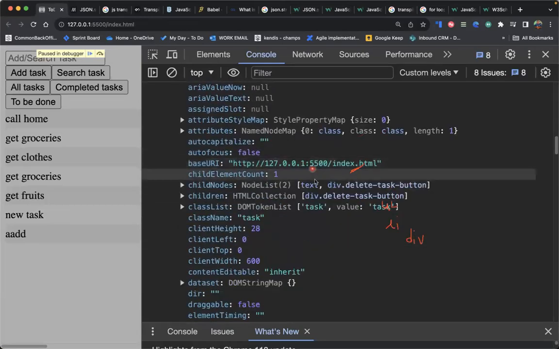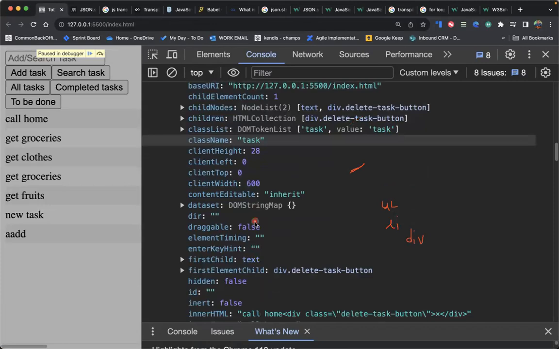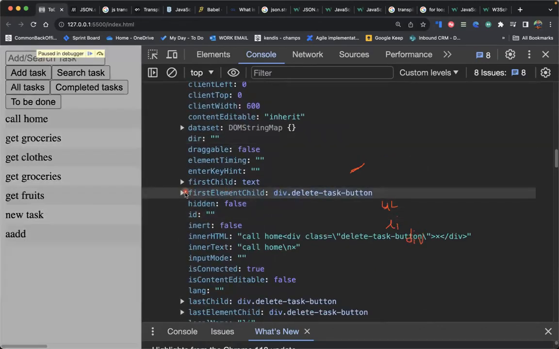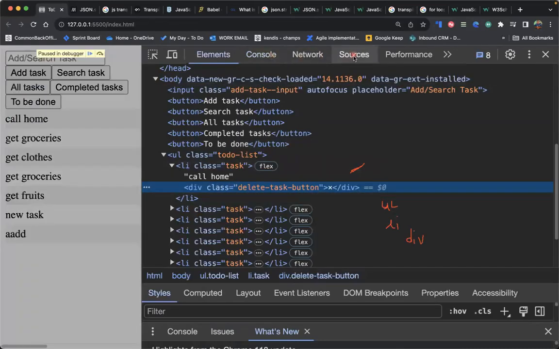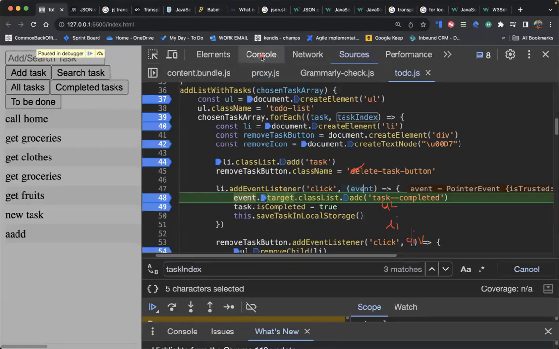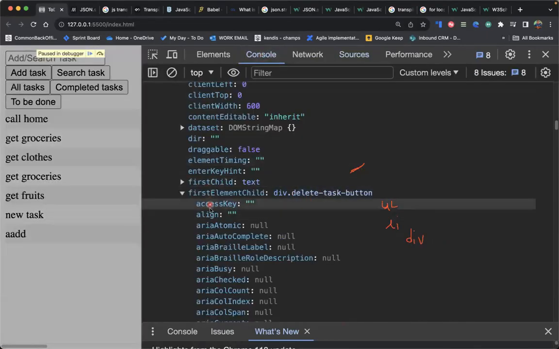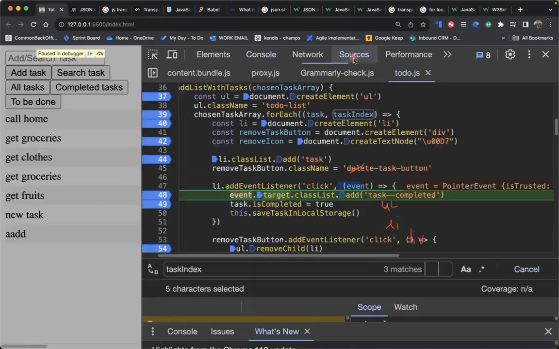Likewise, what is your base URL? Other attributes that you got. What is my first element child? See, my child element is this delete task button. If you want to access it like a value, you can use this entire event object. Okay, that is fine. Now coming to our code here. You're passing the event and you're using event.target.classList.add task completed. It means the functionality that I added here is that if I click on any task, the task is completed.